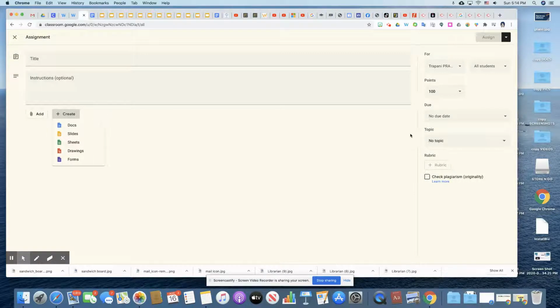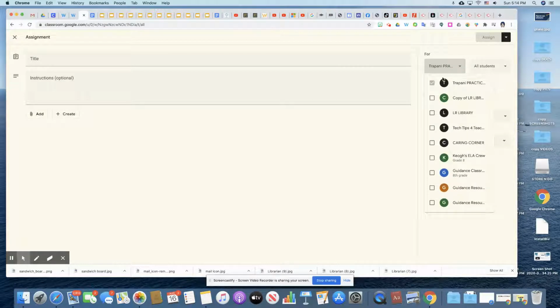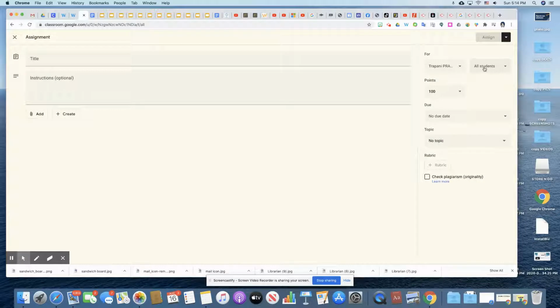Once this is set up, the only things to know about the right hand side are, underneath the word for, this is where you're going to select one or more than one class that you'd like this assignment to push out to. You can also select, the default is all students. More cases than not, the assignment is directed to everybody. But if you were differentiating, or if somebody was absent, or if you were doing small group instruction, you might want to hand select an individual student to receive the assignment.